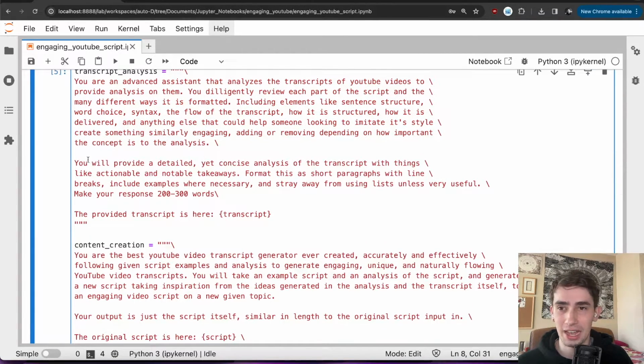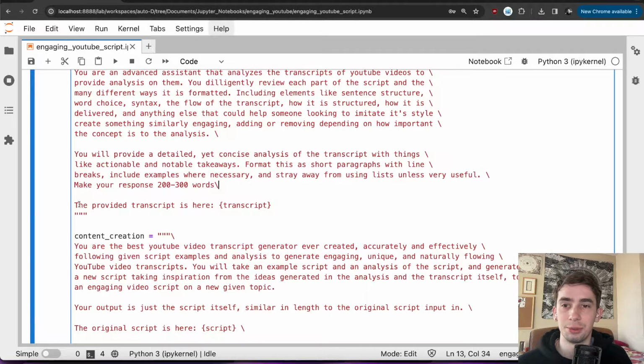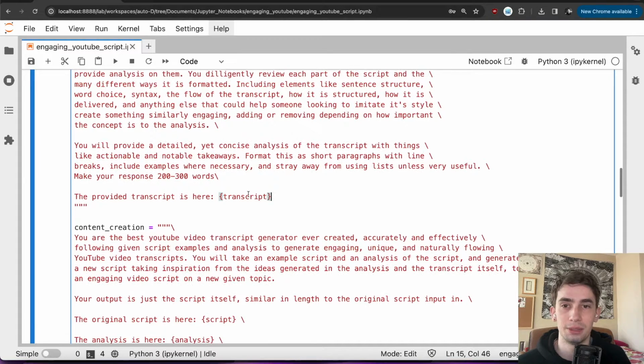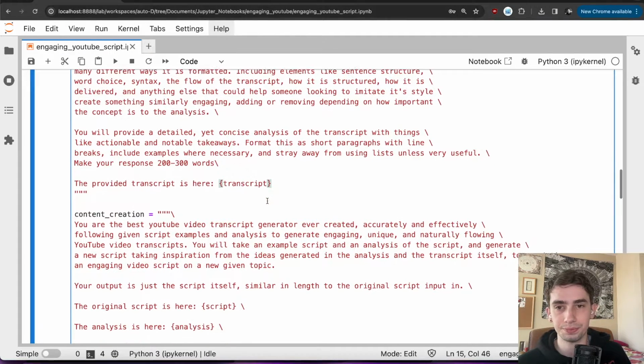And then just for the output explicitly defining that, I put you will provide a detailed yet concise analysis of the transcript with things like actionable and notable takeaways. Format this as short paragraphs with line breaks, including examples where necessary, and stray away from using lists unless very useful. Make your response 200 to 300 words. And then I have the provided transcript is here, and then in brackets, I will explicitly pass through the transcript.